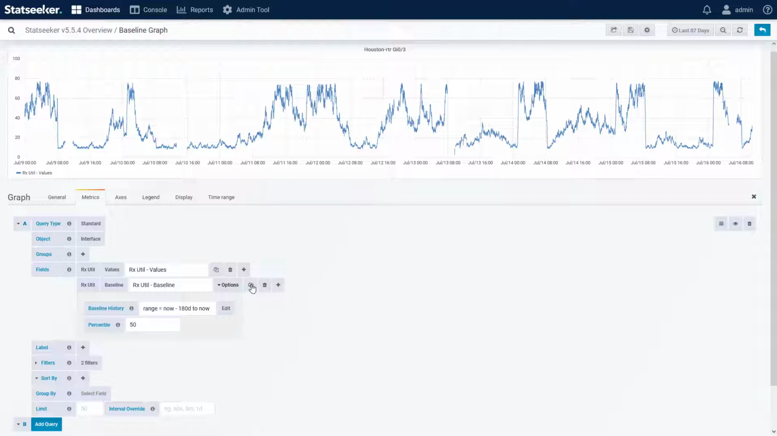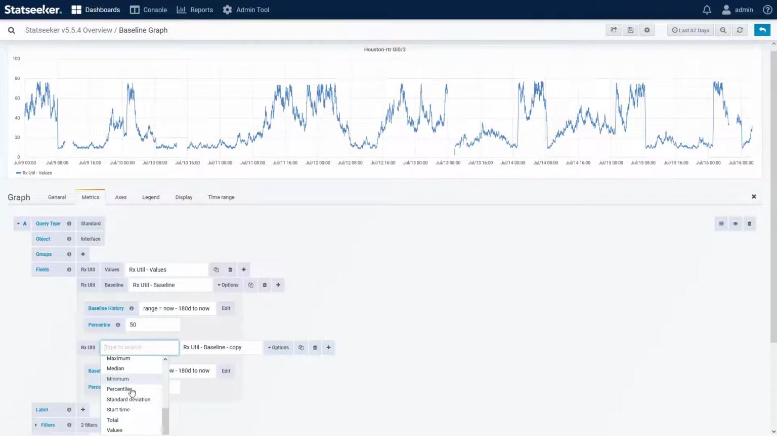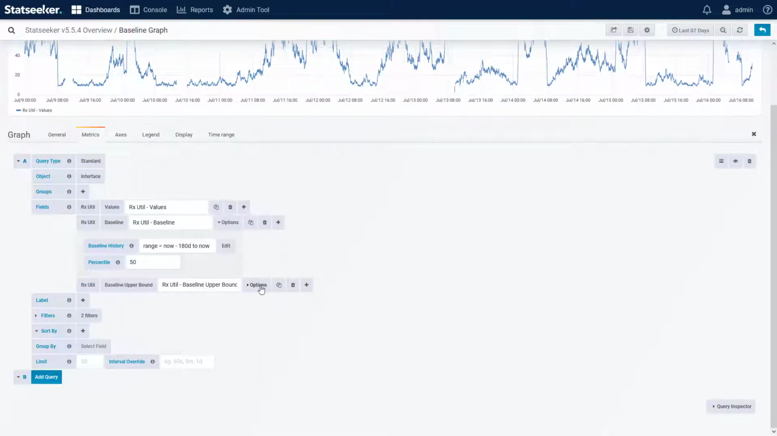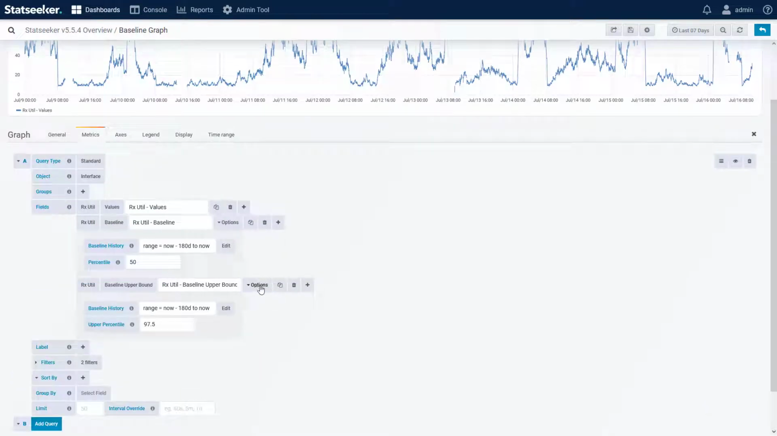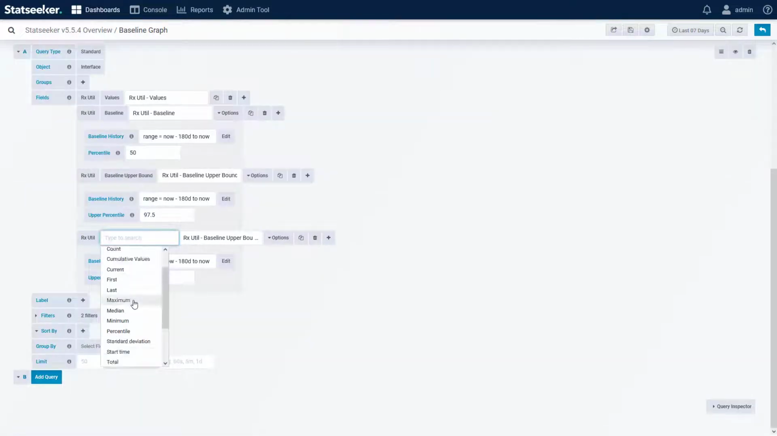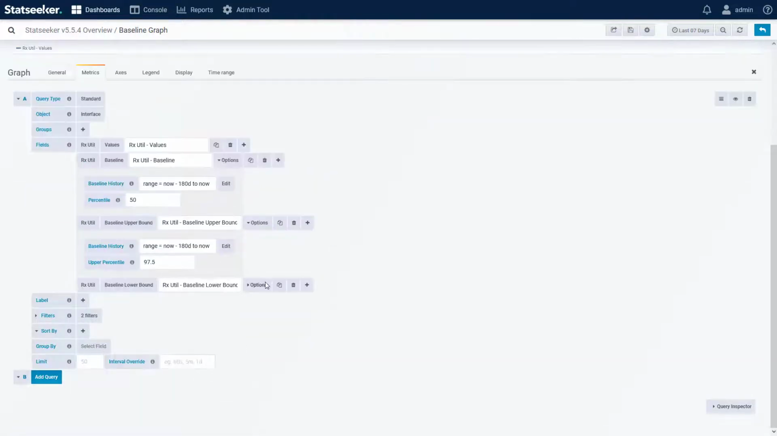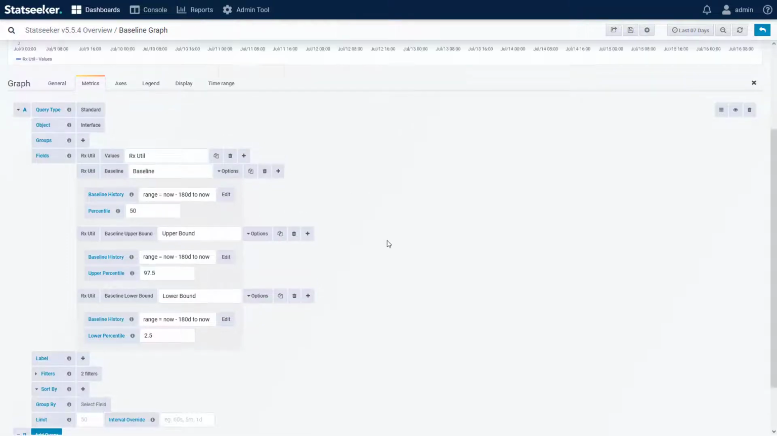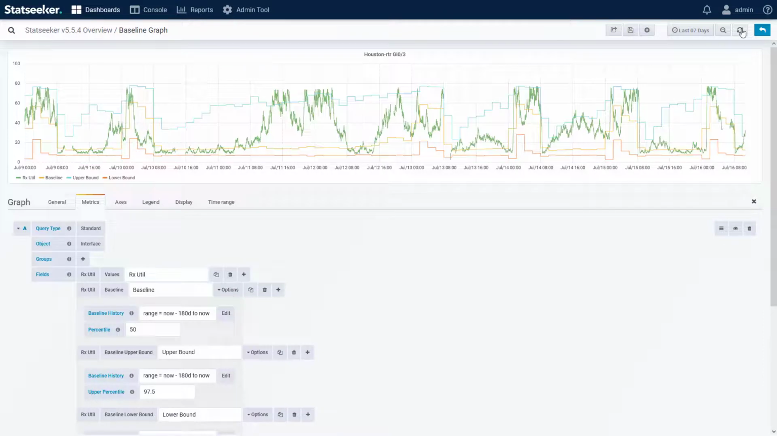We also need to specify the upper and lower bounds for our model. So upper bounds, and we can see that it defaults to a percentile of 97.5, just like the upper bounds in the custom graph, and the lower bounds to 2.5. I'll just tidy the series labels. Now, if we refresh, we'll get our 3 series. And let's fix the visuals.